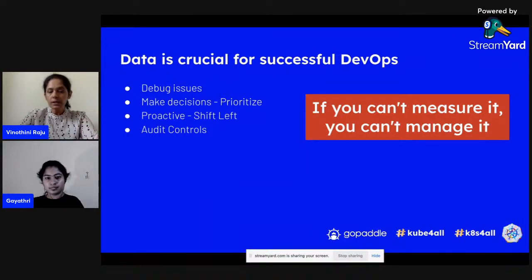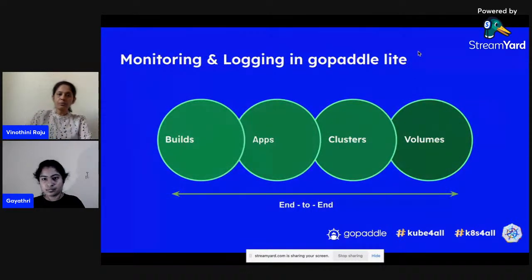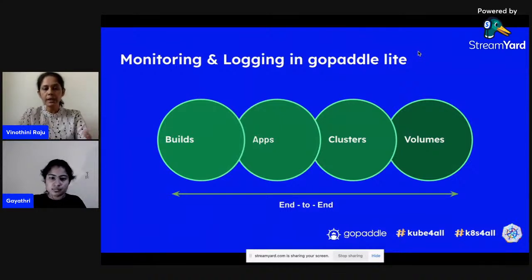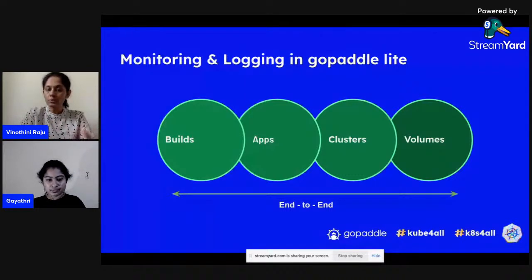It also gives you audit controls in terms of who did what within the system at what point in time. So if any change happens within the system, we will be able to track those and clearly pinpoint what activity actually triggered a problem. So we have different types of monitoring and logging available in gopaddle. So we can monitor builds, various Docker builds, applications, clusters, and the nodes within those clusters, any volumes that got attached with your application. So all of these can be monitored from a single dashboard, giving you an end-to-end visibility of what is happening in your overall DevOps automation, right?